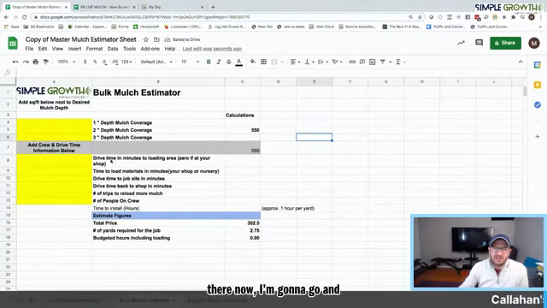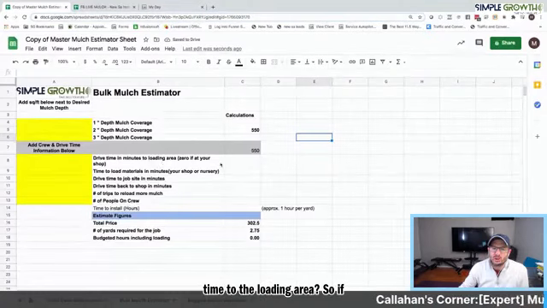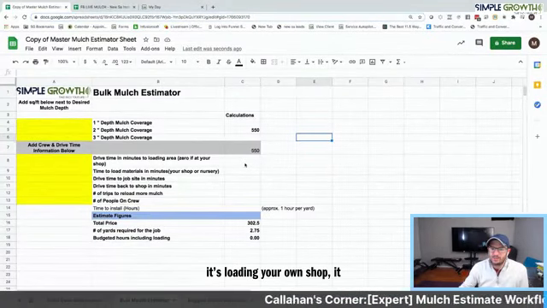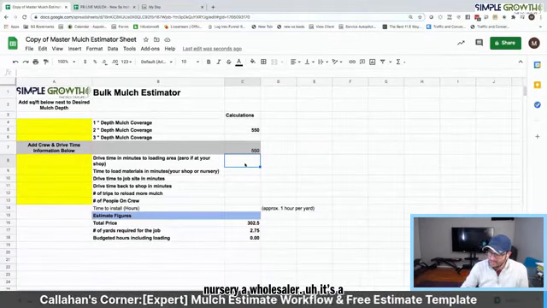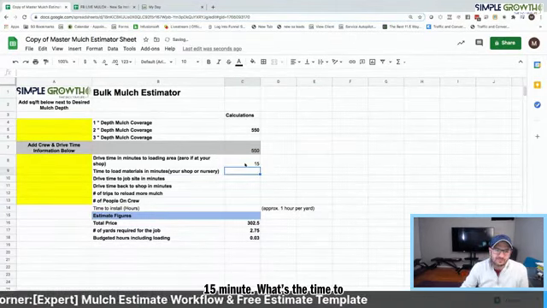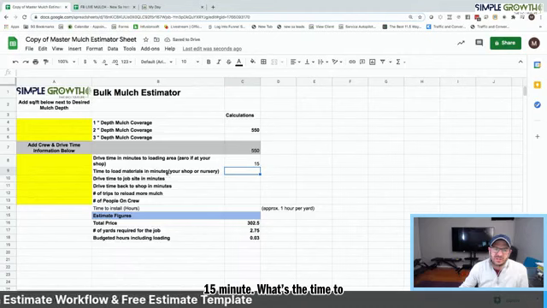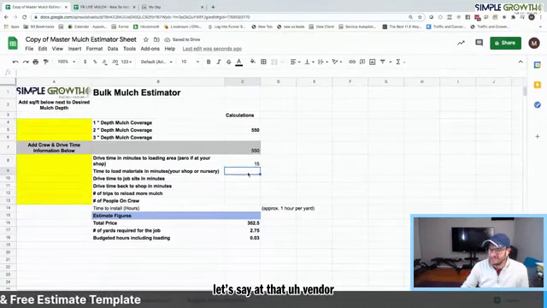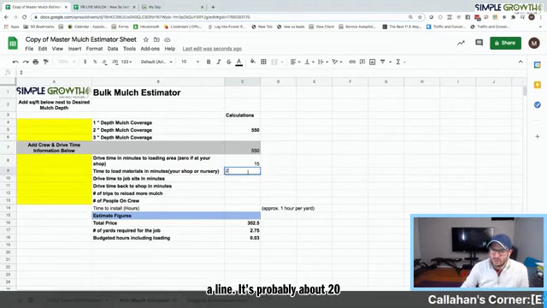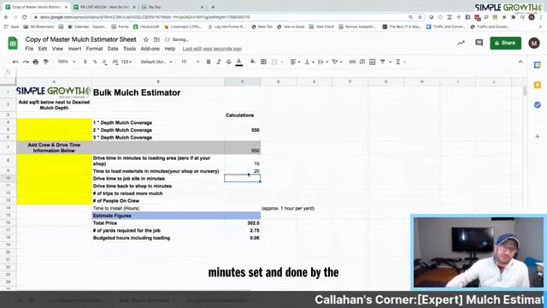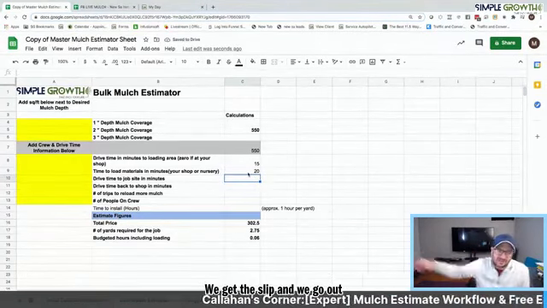Now I'm going to say, okay, what's the drive time to the loading area? If it's loading at your own shop, it would be 0. But let's say we're running out to the nursery or a wholesaler. It's a 15-minute drive. What's the time to load the materials in minutes? Let's say at that vendor or that nursery, there's always a line. It's probably about 20 minutes, said and done, by the time we go into the register, get the slip, and go out back to the yard.